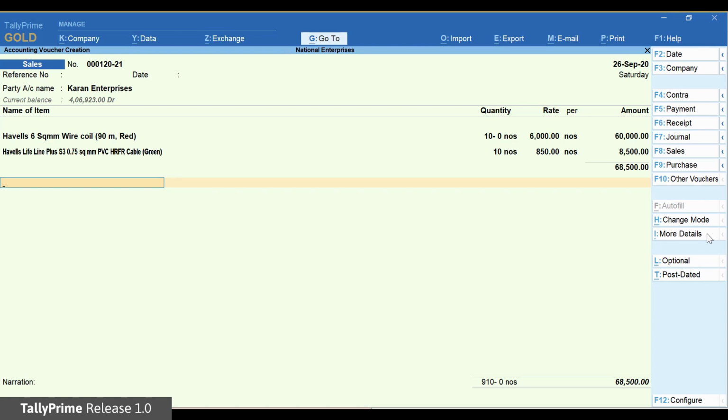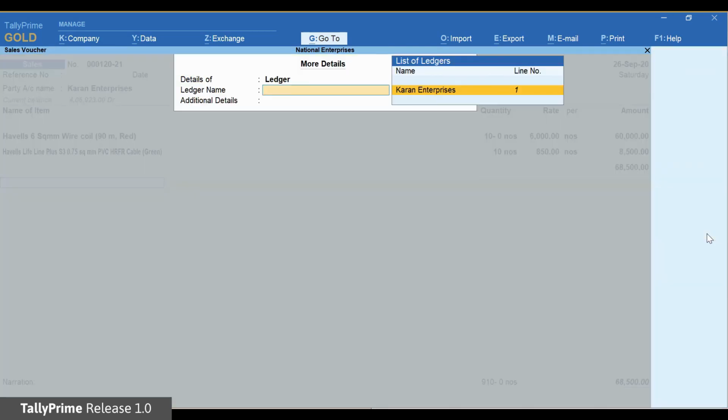You can provide descriptions for the items that are already recorded in a transaction. More Details will help you to choose the item and provide description without navigating to the item.